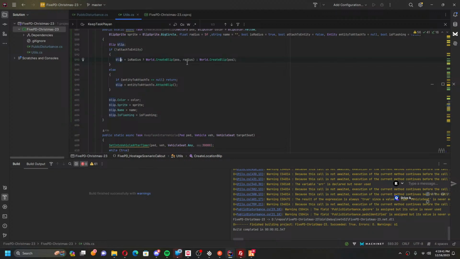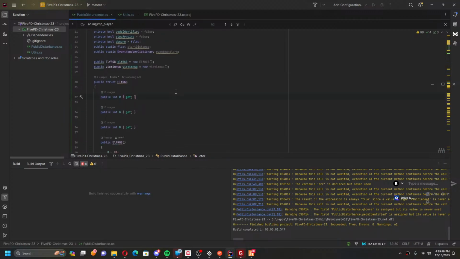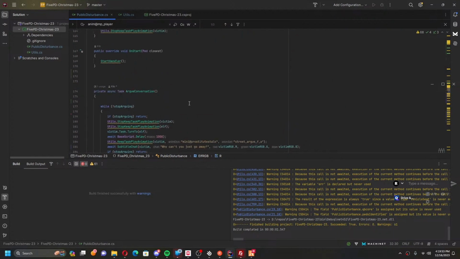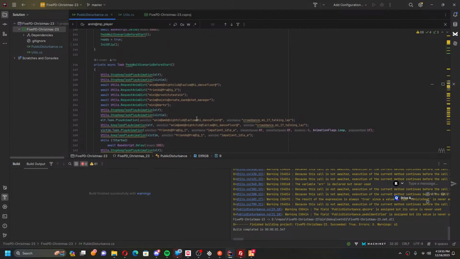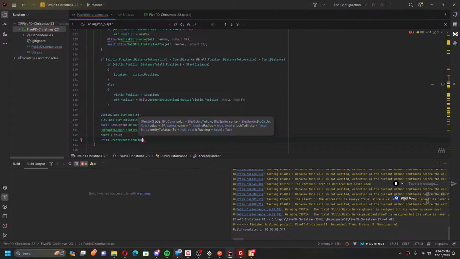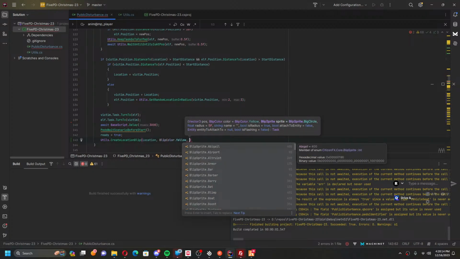Nice. Okay. So actually, that is acceptable. Where is it? It's right here. So instead of this, I can do utils create location blip, and then input the location for the position. Color, I'm just gonna make yellow. Sprite big circle.